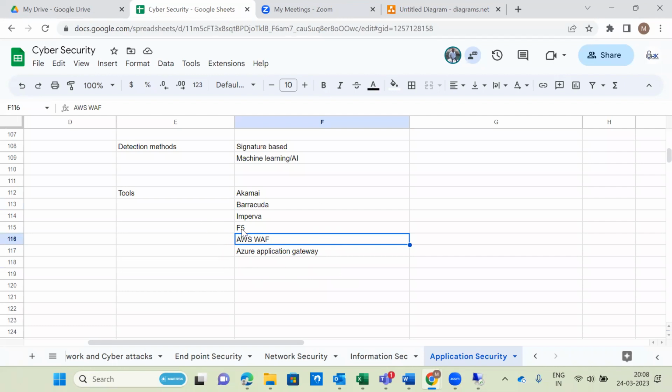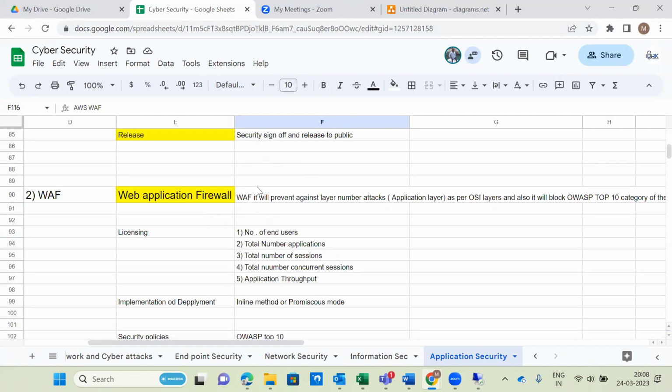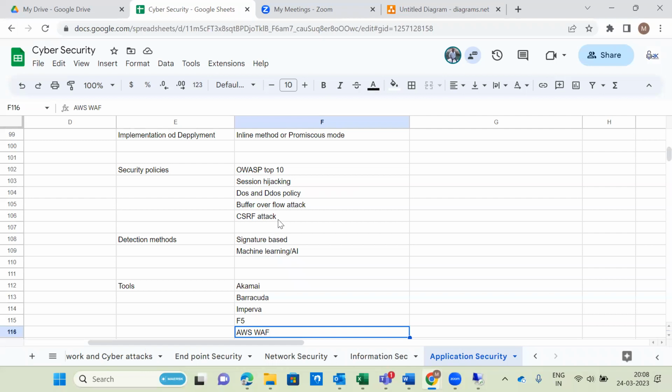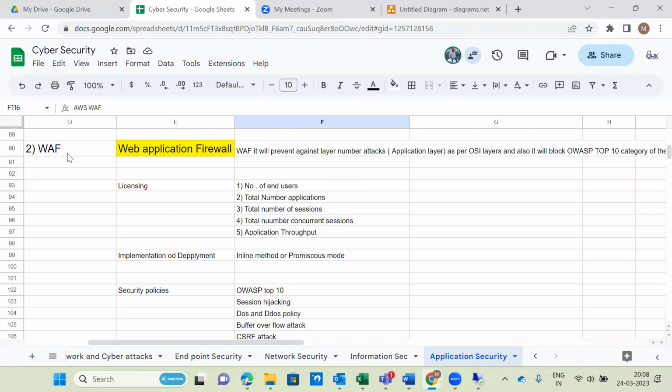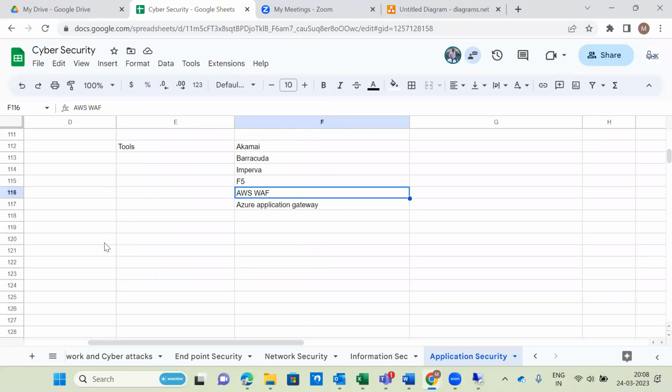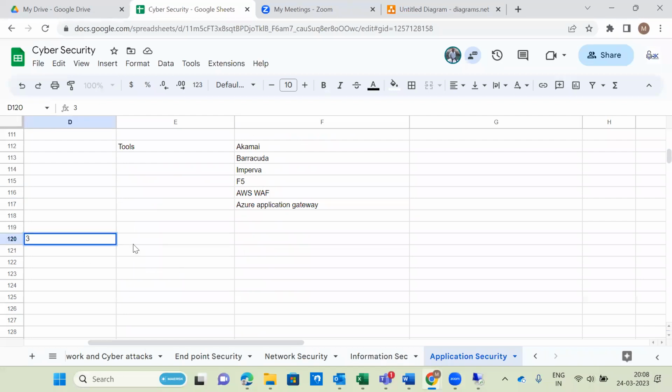So these are all the tools on the web application side, and these tools we have to implement. So that is about WAF. The third topic is cryptography. This one I will discuss tomorrow. Maybe I'll give a small introduction tomorrow, otherwise I'll waste time. Cryptography.